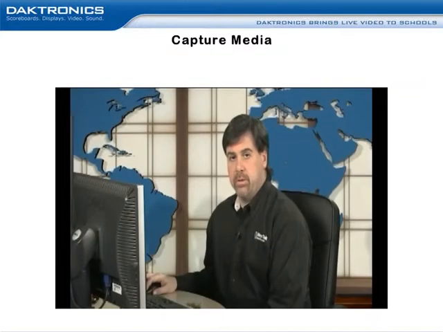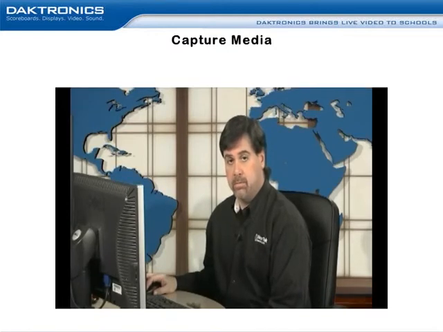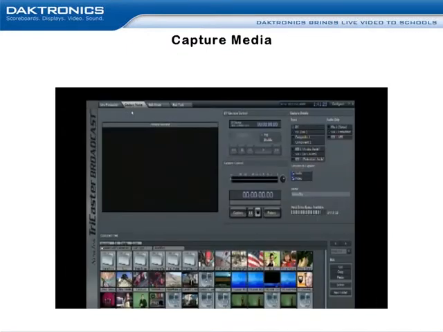Another tab available to us inside of the TriCaster is the Capture tab. This is how we can manually capture footage into the TriCaster either through the analog inputs or using FireWire. Let's take a look. We're going to go into the Capture Media tab.